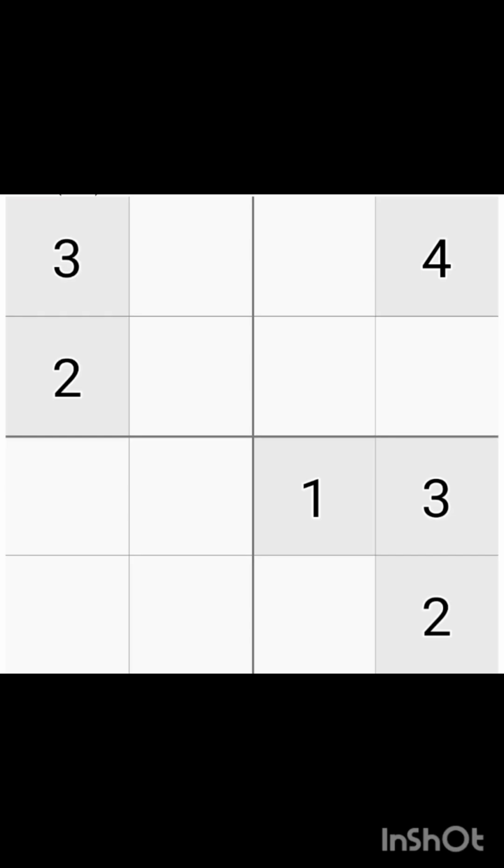Okay, let us consider this 4x4 sudoku grid. Look at the last 2x2 grid. We have numbers 1, 2, 3. The only missing number here is 4. We have 1, 2, 3, so the missing number is 4.